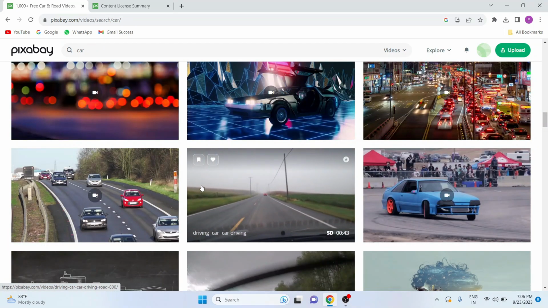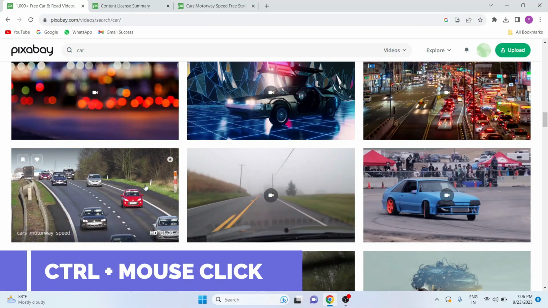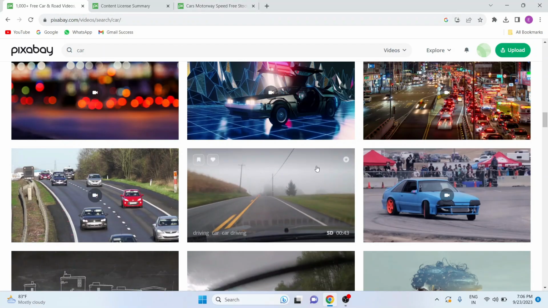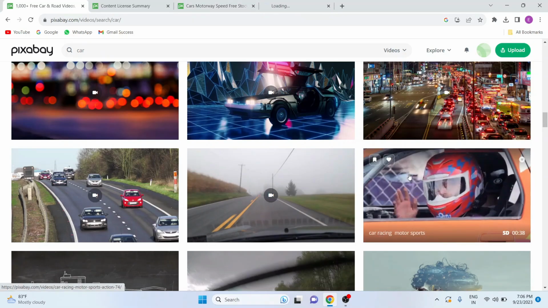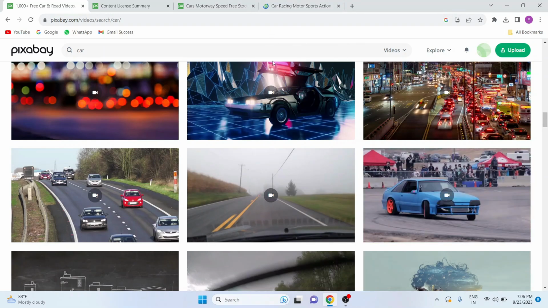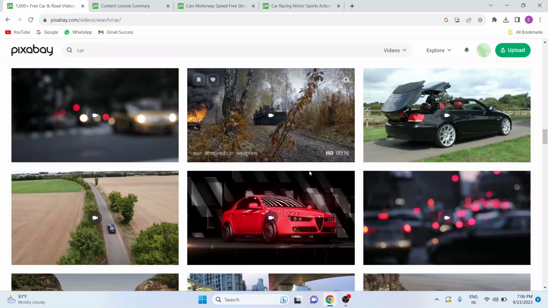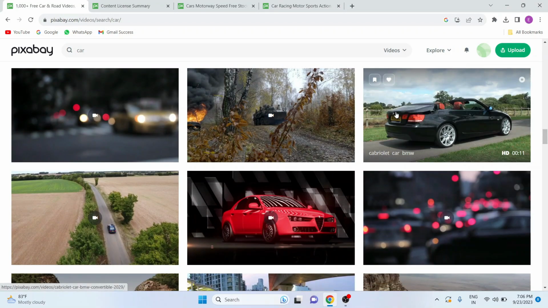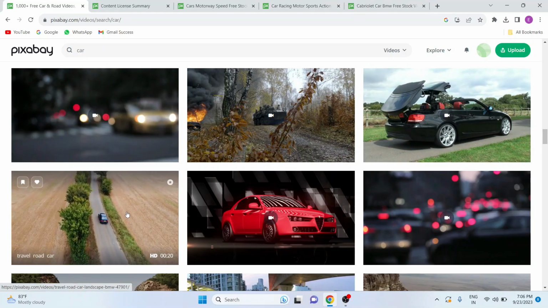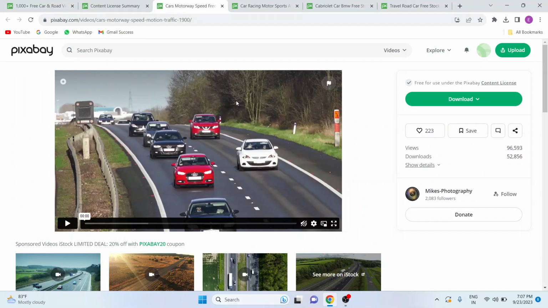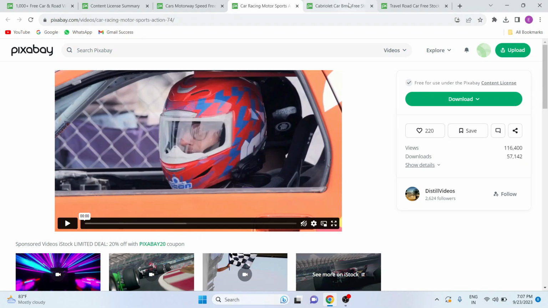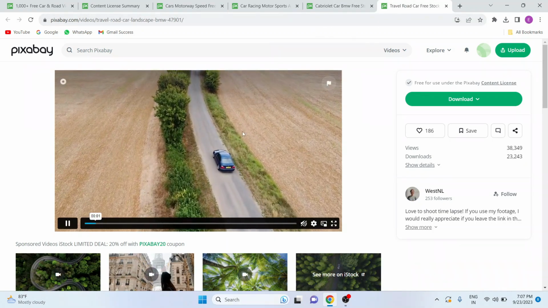You have to press Control on your keyboard and then click on it. This video is added into our new tab. Now I will click on this, and now this video is also added into a new tab. So you can download it by pressing Control on the keyboard and then clicking on it. Then you have to mouse click here. Now our videos are in different tabs, as you can see here.